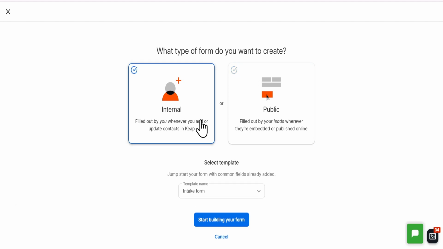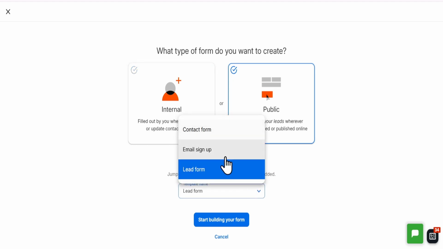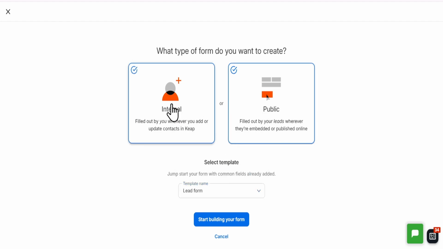For this example, choose Public. A public form is designed to be shared externally, such as on your website or landing page, so prospects can fill it out themselves. Keap also offers internal forms, which are generally used by you or your team inside the system to manually add or update contact information. Since we want a lead capture form, Public is the right option here.